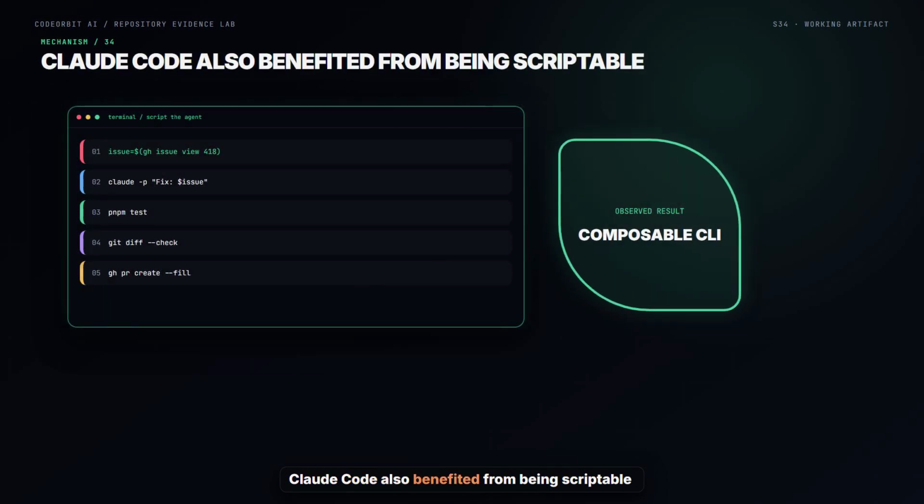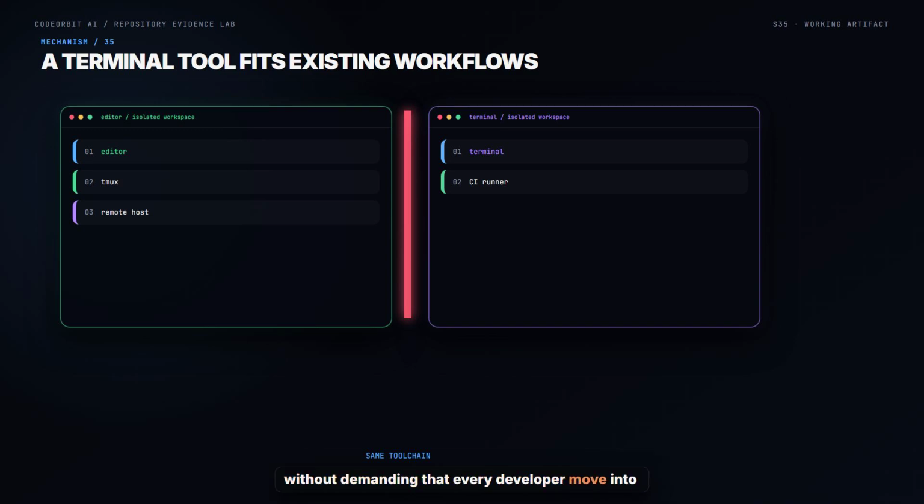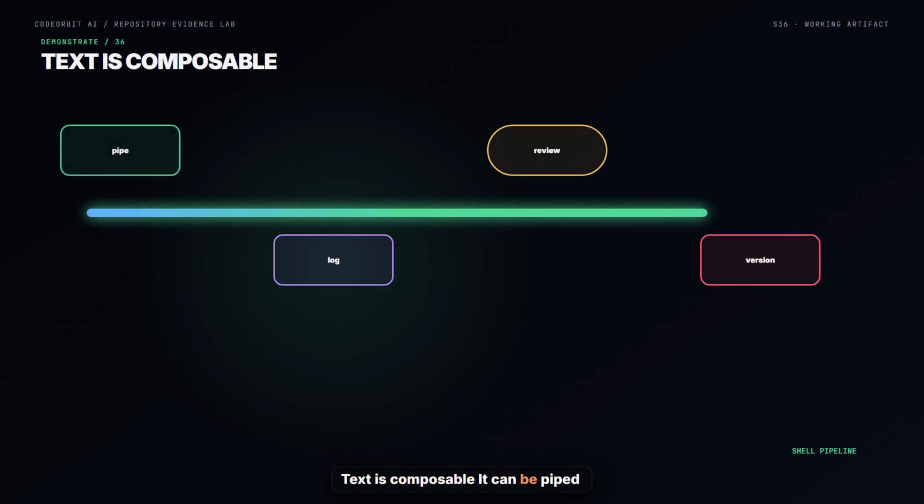Claude Code also benefited from being scriptable. A terminal tool fits existing workflows. It can run beside an editor, inside a remote machine, or against a repository without demanding that every developer move into a new visual product. Text is composable. It can be piped, logged, reviewed, and versioned.